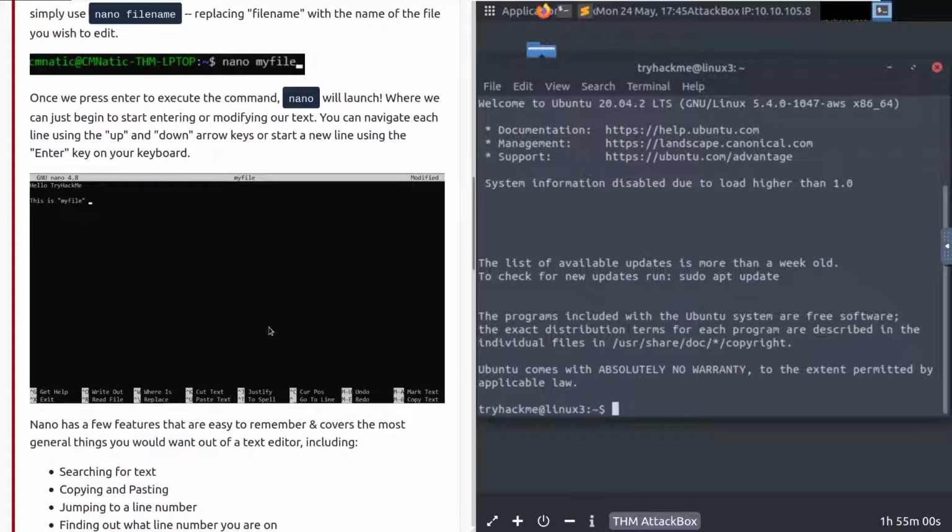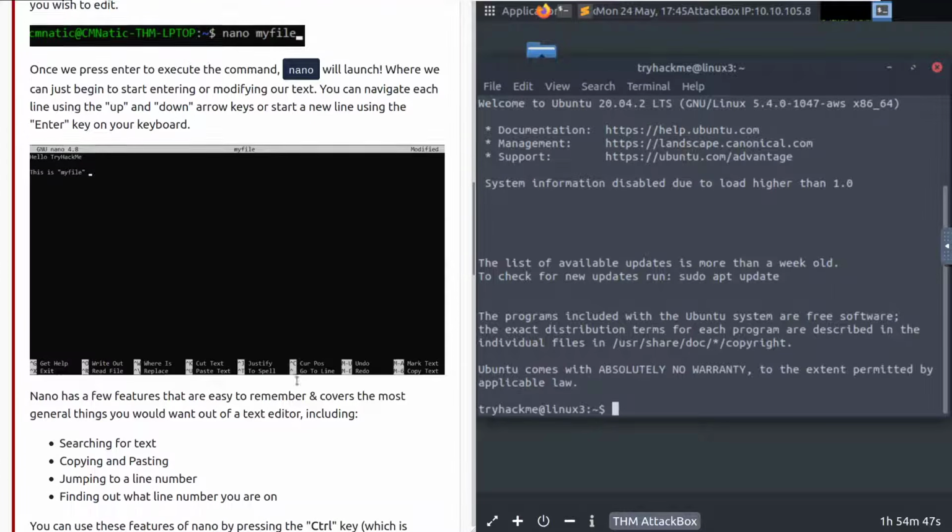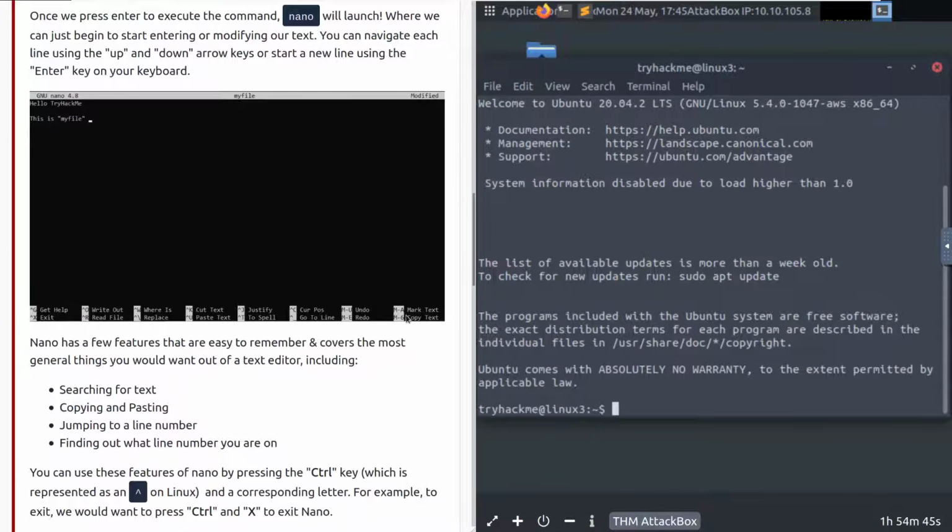You can navigate each line using the up and down arrow keys, or start a new line using the enter key on your keyboard. So very similar to less, and when we're reviewing the man pages, where we can navigate with the arrow keys. And here you can see we have a bunch of shortcuts at the bottom.